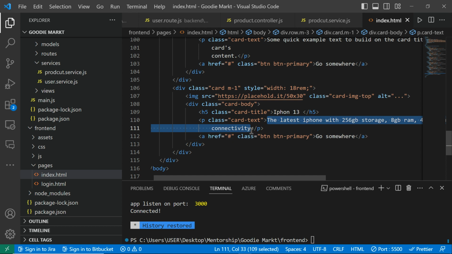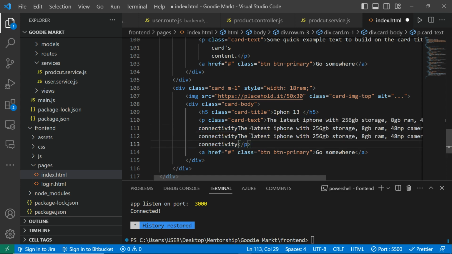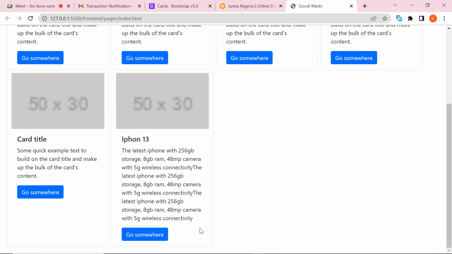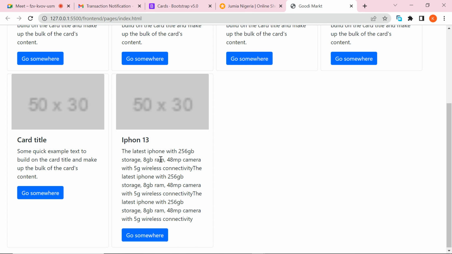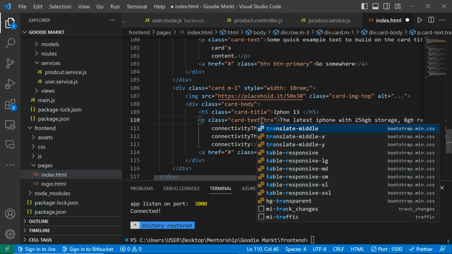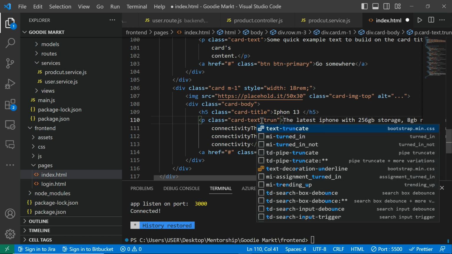Now I want to duplicate this to make it lengthy so that we also look at behavior. All right, so we come here now, we look at the description of our product. Now you see that this card is now as lengthy as the description, it just depends on this. Something we can do also for items with lengthy description is that Bootstrap also gives us a class that we can use to truncate. So we say text truncate.